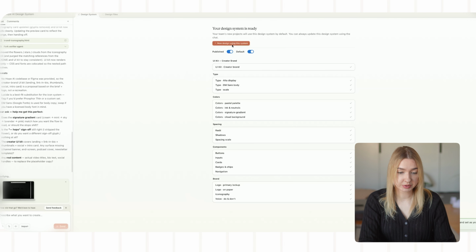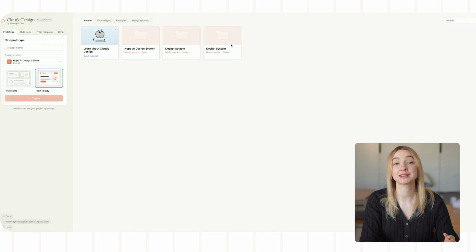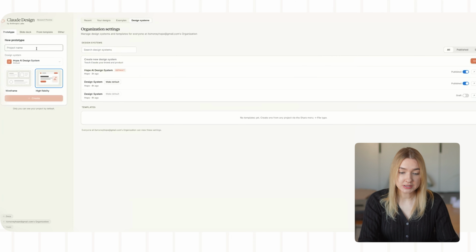So now we just need to press this orange button again, and we have our personal design system created. So that was pretty easy, right? And now we are on our second step, creating our prototype. Firstly, you need to create a project name. So for example, let's name mine. I thought that I will do a link in bio, so let's name it Hope AI Link in Bio.